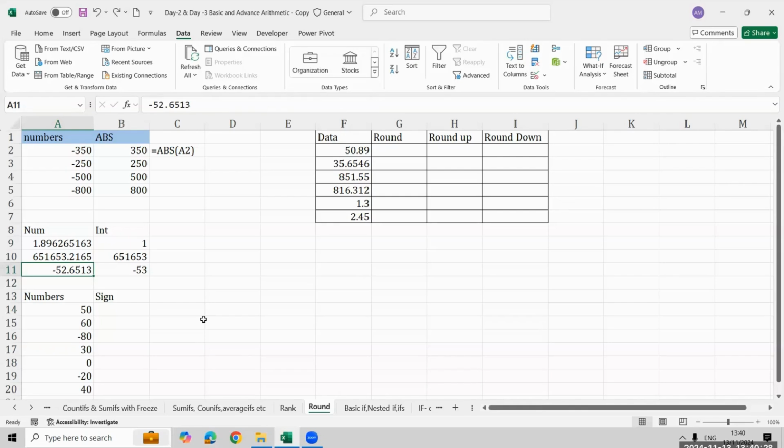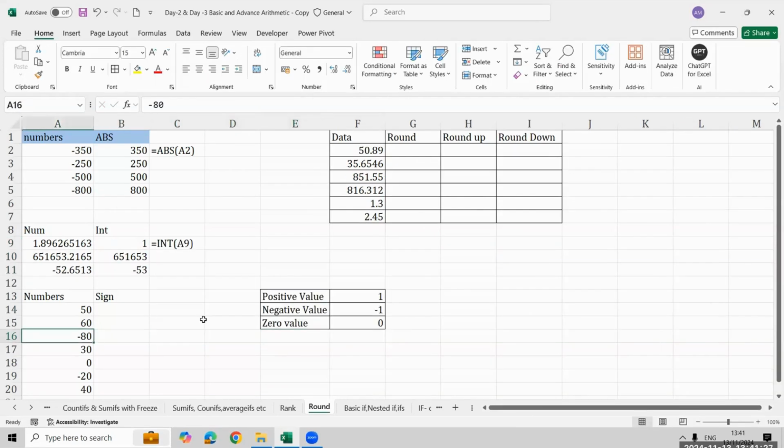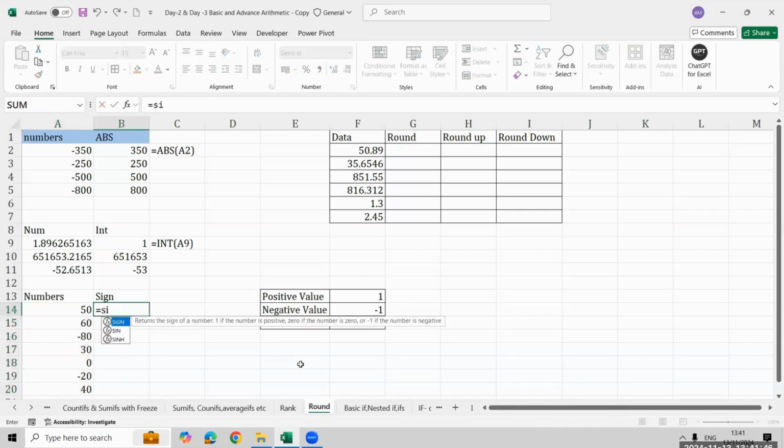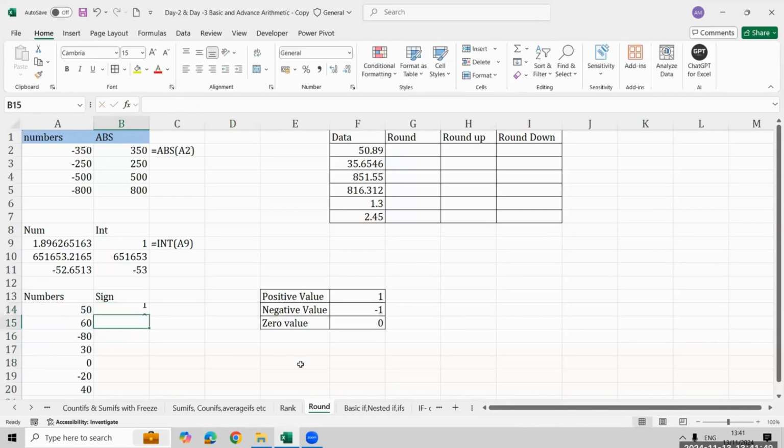Remember this. Whatever you have before the point, which means the whole number, it will convert into a whole number. Integer. Please make a note of this. Now, wherever you see a negative number, the sign should be minus 1. Wherever you see a positive number, it should be 1. And wherever you see 0, it should be 0. Getting the question here? So let's see. If I'm using sign and I select this number, what am I getting? 1.